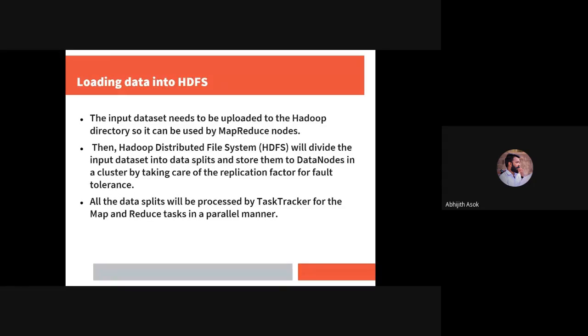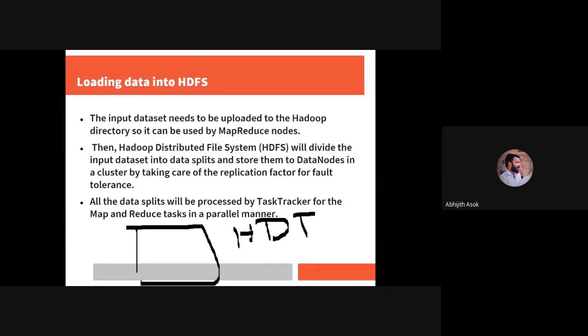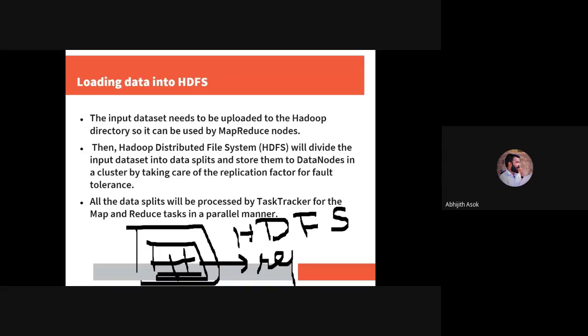So actually the input data is fed to the Hadoop directory and here the Hadoop file system divides it. This is HDFS, the Hadoop file system, and the input is divided into some chunks and it is replicated. This replication will provide fault tolerance. All the data splits will be processed by task tracker.